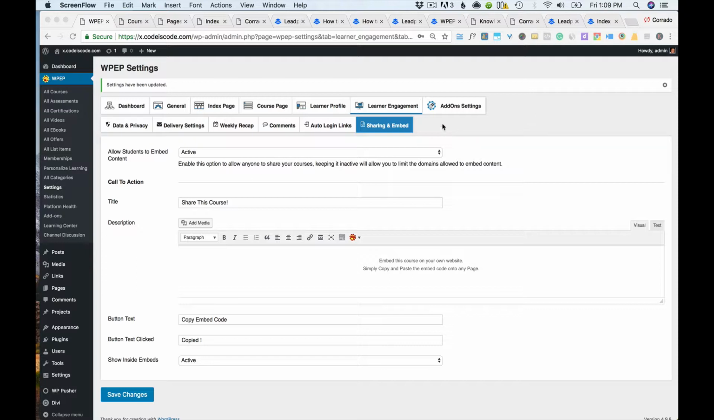In the backend you go to Learner Engagement, Sharing and Embed, and here you'll see all the settings. This is the setting that distinguishes between the B2C and the B2B model. So if you allow students or anyone visiting the course to embed the content and set this to active, that corresponds to the open sharing model we discussed earlier in the course. Anyone visiting the course will be able to grab the embed code and then re-embed the course on their side, and so on and so forth.